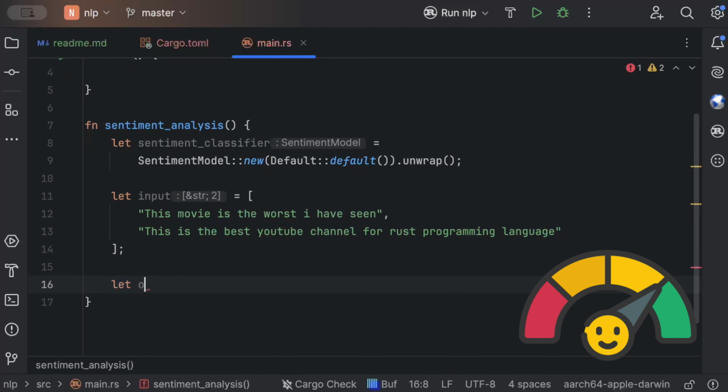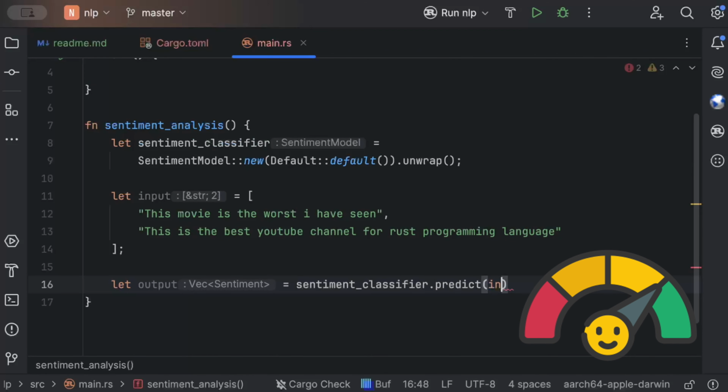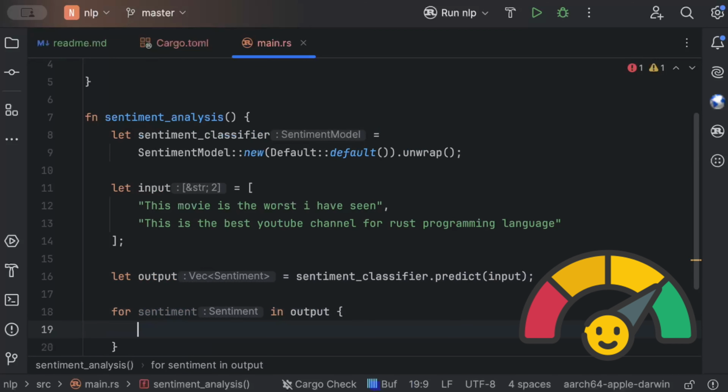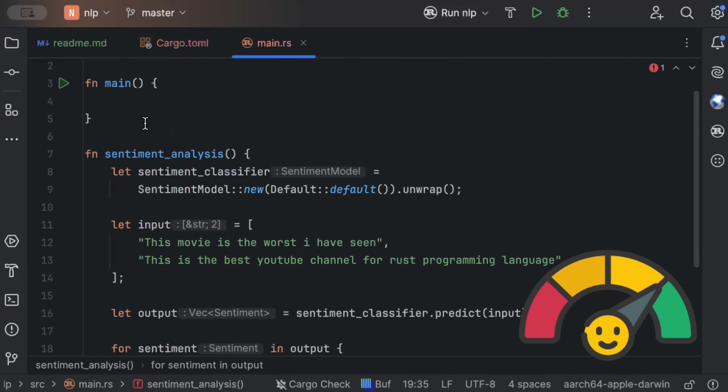And now let's run the model. So we'll just do let output, sentiment classifier predict input, and for sentiment in output we can just do print and sentiment. So let's run this and do the sentiment analysis.